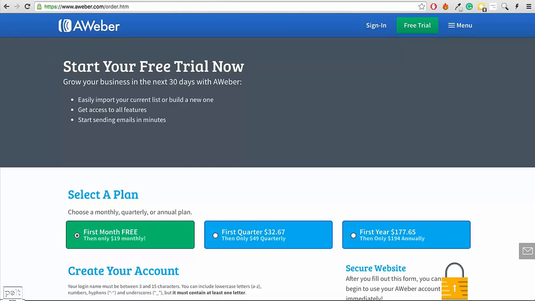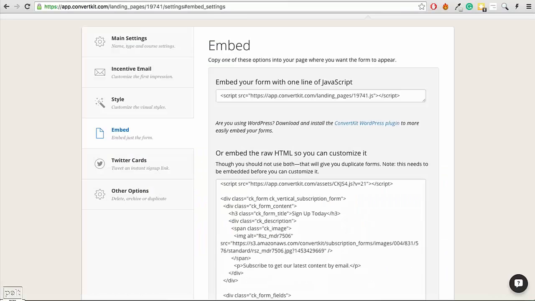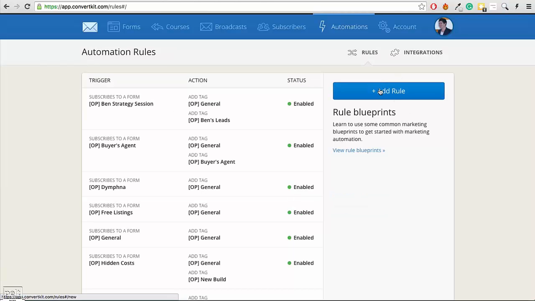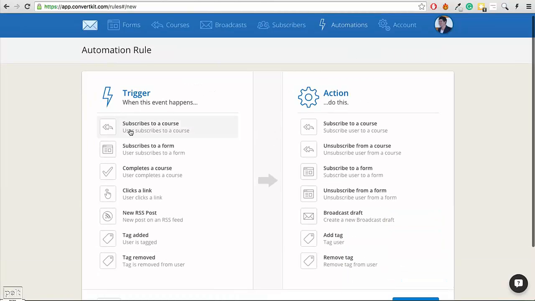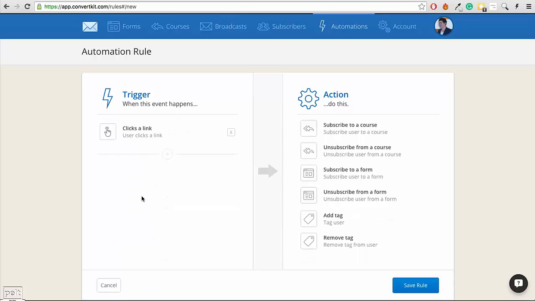Inside ConvertKit, if we go to the automation section, this is where you can create a whole bunch of different automations. And so we can go ahead and click add rule, and we can see whenever someone subscribes to a course, we can also add a tag to them, or we can create a broadcast draft, or we can remove a tag, or we can do all sorts of different things. What I love the best, I think the most useful ones, are when they complete a course, we can then subscribe them to another course, or we can add a tag to them. Or this one is the most powerful, when they click a link, we can then subscribe them to a course. We could also go ahead and add a tag for that user as well.